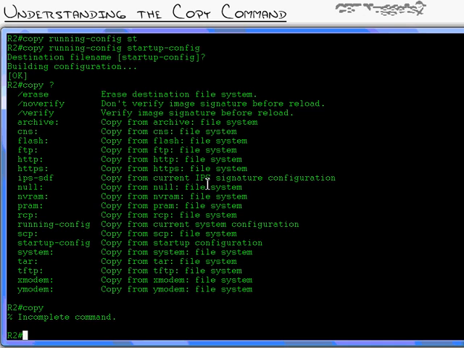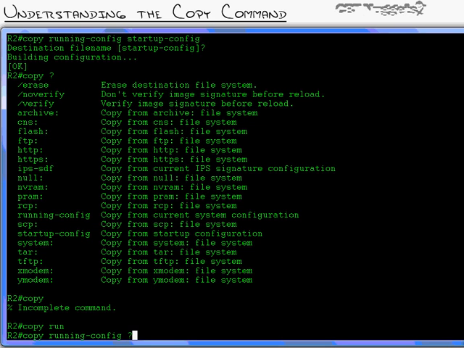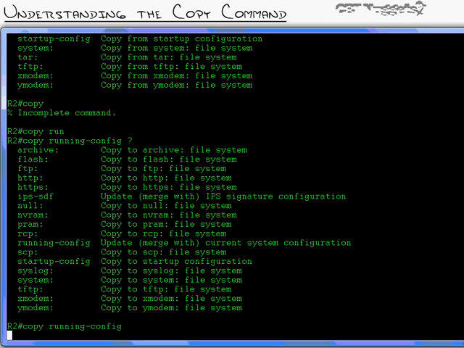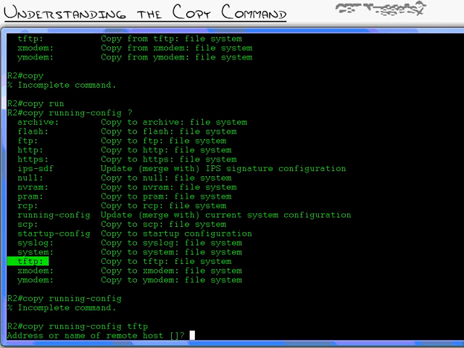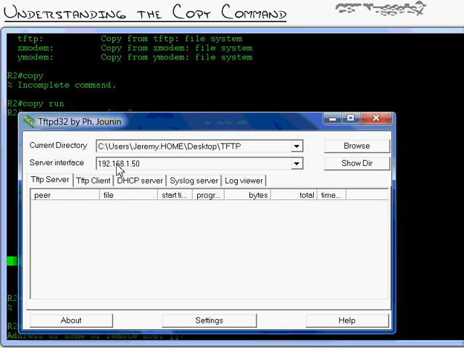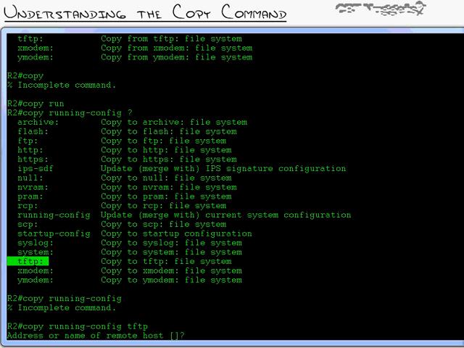Now let's say I wanted to copy a backup of my configuration, meaning I want to save my configuration on that TFTP server. Well, all I need to do is type in copy running-config space and do that ? And you can see that one of my options is TFTP. So I'll type in copy running-config TFTP. Enter. Now it asks, what is the address or name of the remote host? I have that right here, 192.168.1.50. That is what my TFTP server is running on.